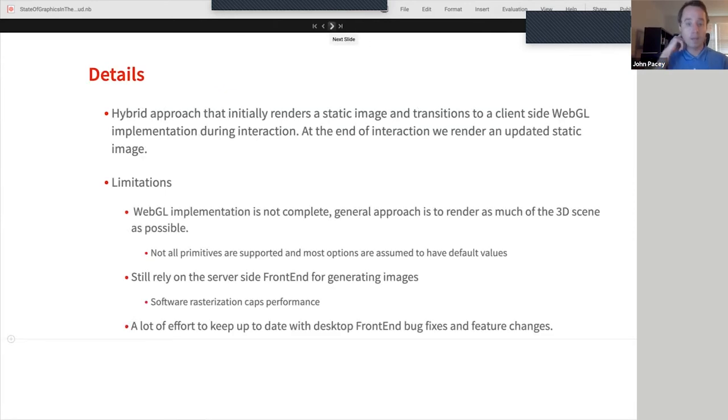Hopefully I didn't miss much. Okay, so the limitations of the existing WebGL implementation: it's mainly not complete. The general approach is to render as much of the 3D scene as it can. If there are any primitives that aren't supported, it'll just skip those, and most options are assumed to have default values. If it encounters a limitation on the client side in terms of memory usage, it'll just stop drawing primitives. The goal is to render the 3D as best as possible, but we don't want to crash the whole page just trying to render it. So there are some difficulties in balancing that.